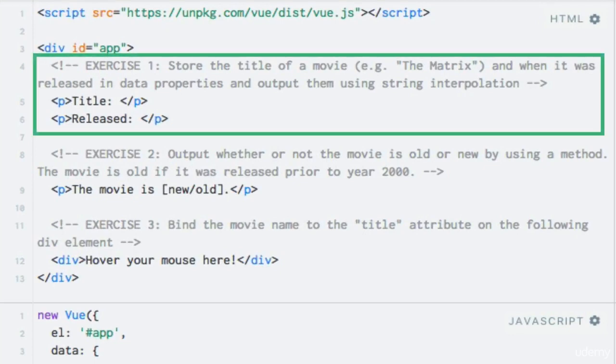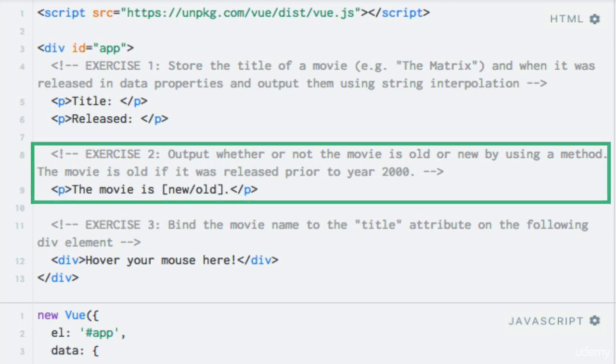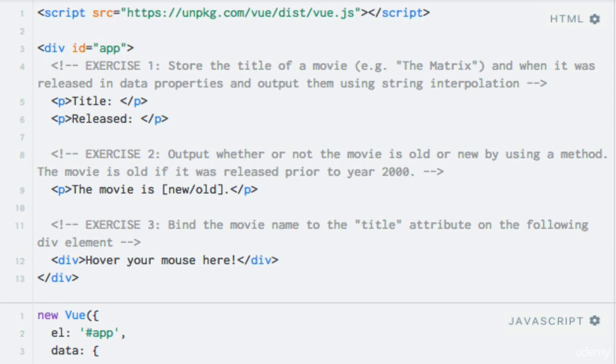First, I want you to store the name of a movie and its release year in 2 data properties and output the values using string interpolation. You can use any data values that you want. For the second exercise, I want you to output whether or not the movie is old. The movie is old if it was released in the past century, i.e. before year 2000. To do this, you should use a method to determine whether or not the movie is old and output the result accordingly.